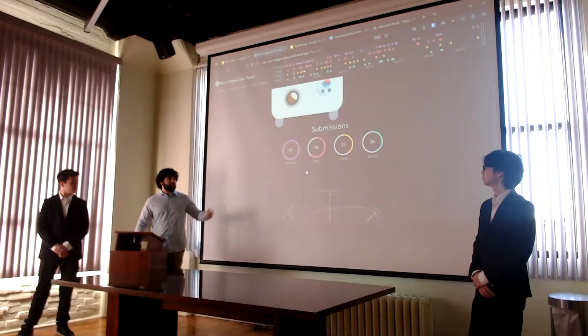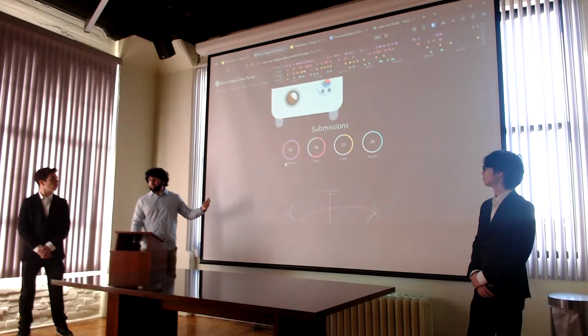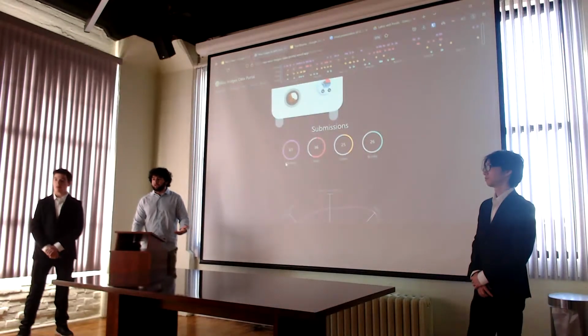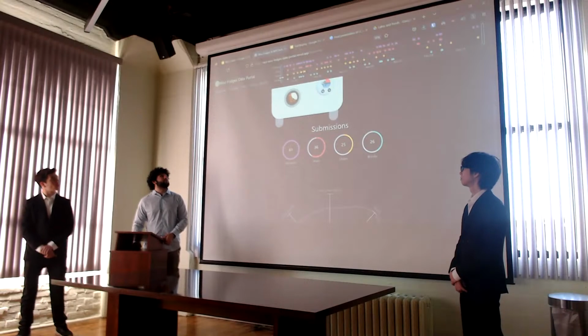Next, we have gauges showing the amount of submissions per fridge. You can see Portland has the most. It's the highest foot traffic fridge. You can take a look at it on your way out. It's right by the front door of this building.